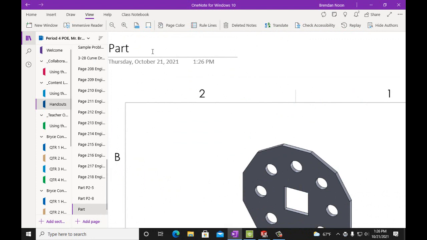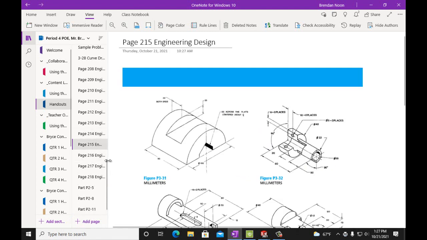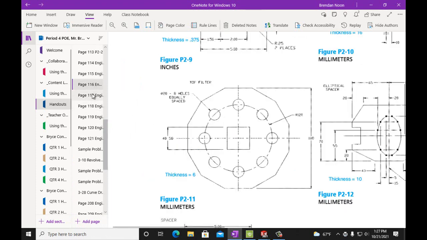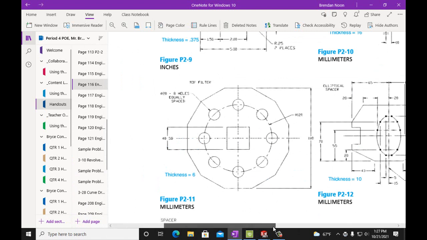Part P2-11. So that comes right there. And then we go back to page 116. And now we're going to do part P2-12.